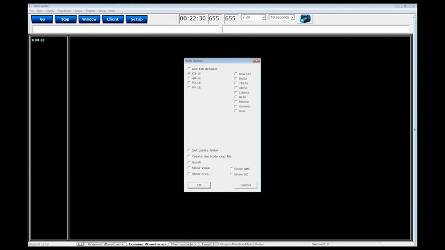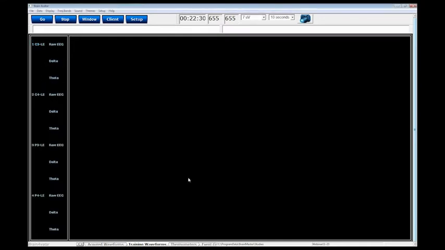But much like the other software, or much like the acquisition tab, if I wanted to look at the raw EEG, I can do so. I can also look at the filtered waveforms on this as well. So that's one of the panel options for the training waveforms.